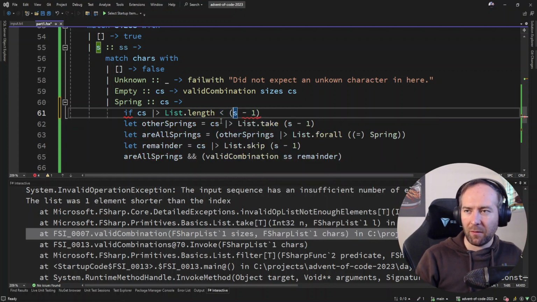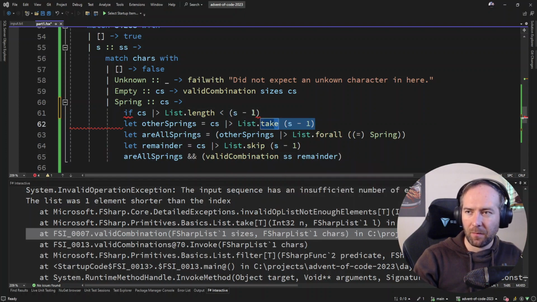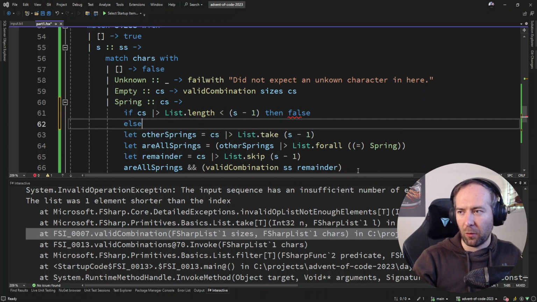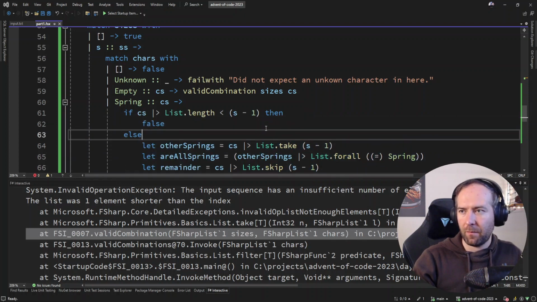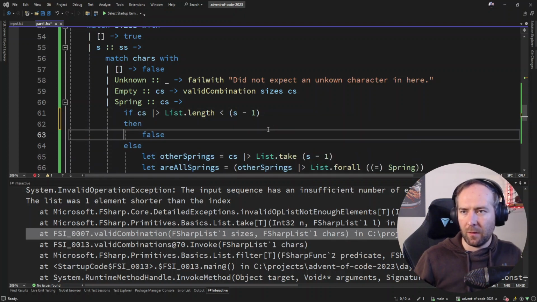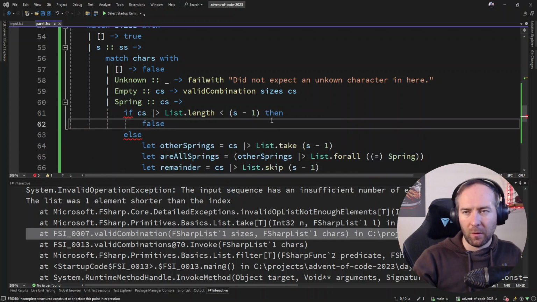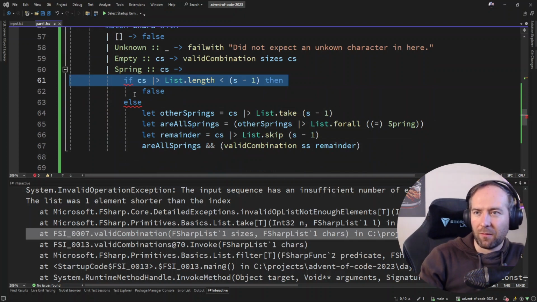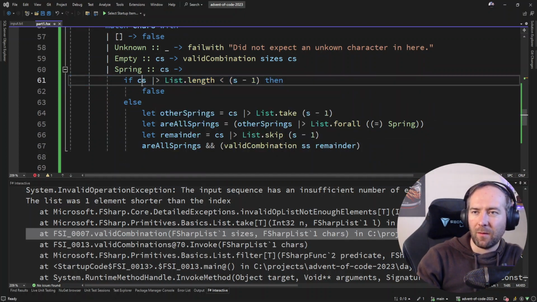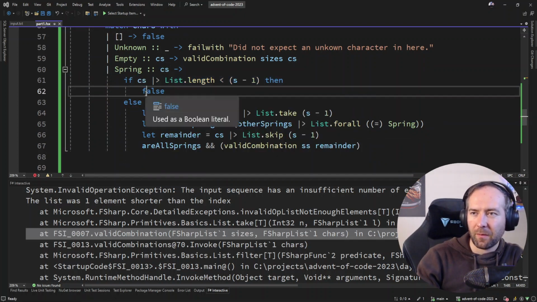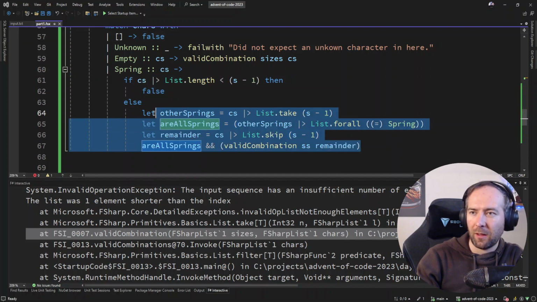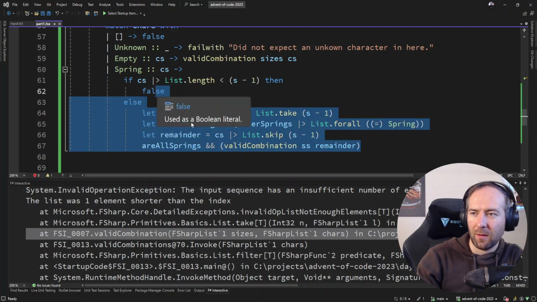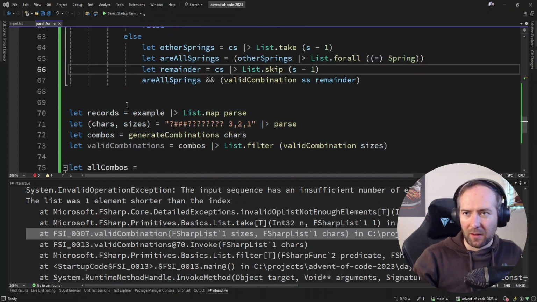So if we don't have enough characters for the take, we have a problem. And otherwise we can look further. Okay, my auto formatter likes it this way, then I like it this way. So if we don't have enough elements in the character array, nope, we're done. Otherwise we can take a look. Are they all strings and is the rest valid? Yeah, I think that might make more sense.